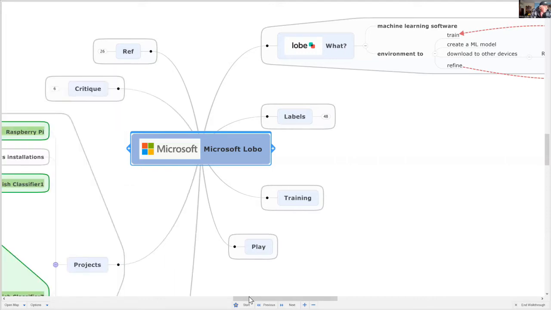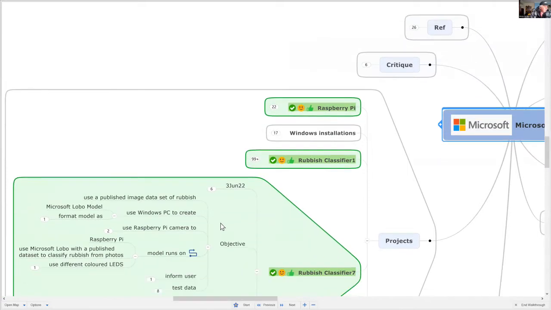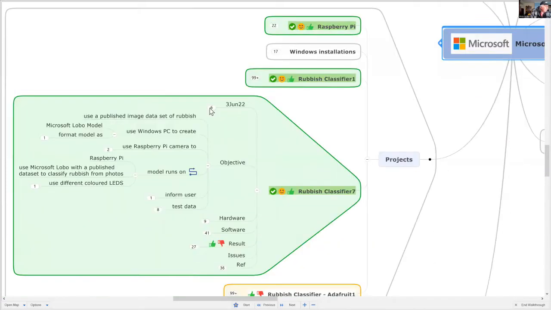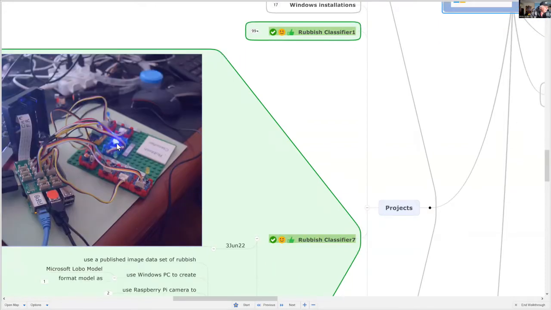So if we have a look at the projects I've been working on, I've had more success with the Raspberry Pi than with other computers. I'll just show you the arrangement on my desktop. The Raspberry Pi is over here, and it's got a camera. On top of the Raspberry Pi, there's a Grove shield, and it's connected by Grove cables to various LEDs. And there's a push button that has a LED on it.